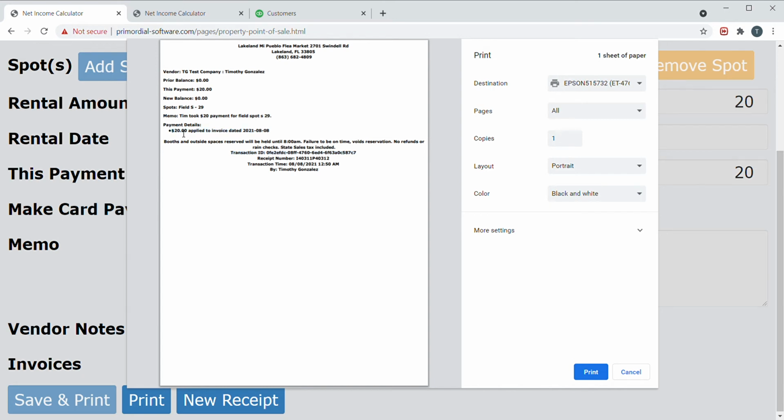Now, I'll get into how the payments work exactly, but here we can see that the $20 payment was applied to the invoice dated 2021-8/8. That's going to be important for when we have a customer that's going to have some history and maybe making partial payments or be behind on payments. We can see exactly what that payment goes to, in case there is a misunderstanding with what that payment was, especially when you may be late.